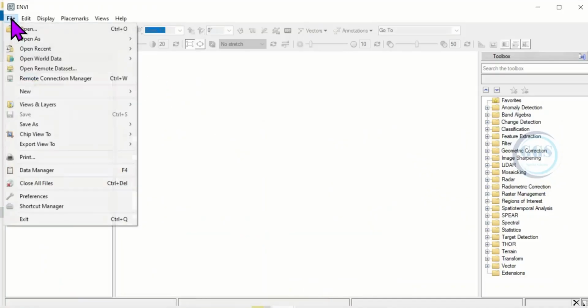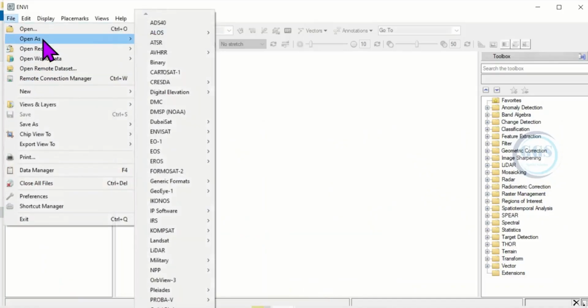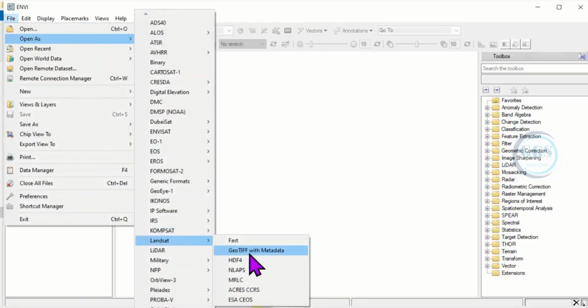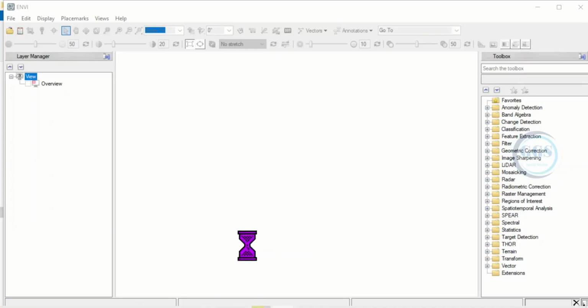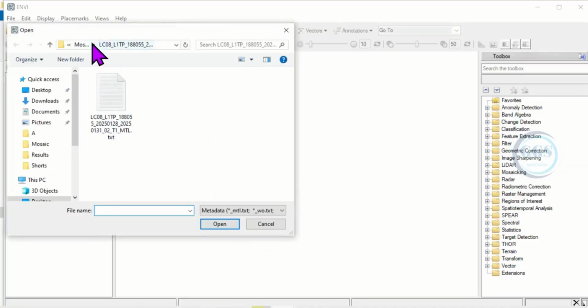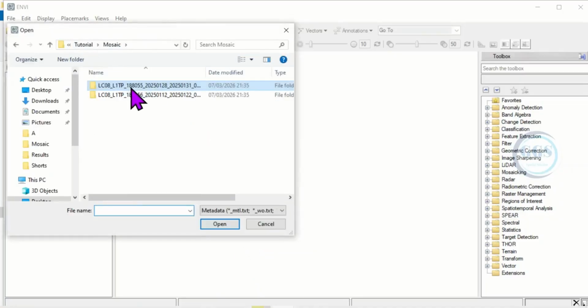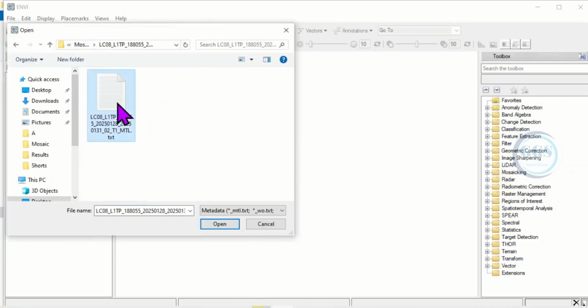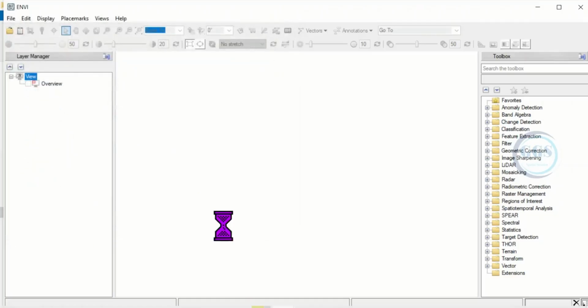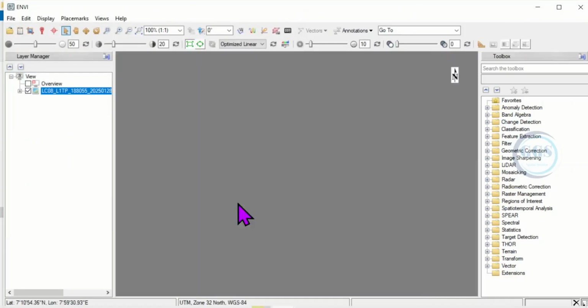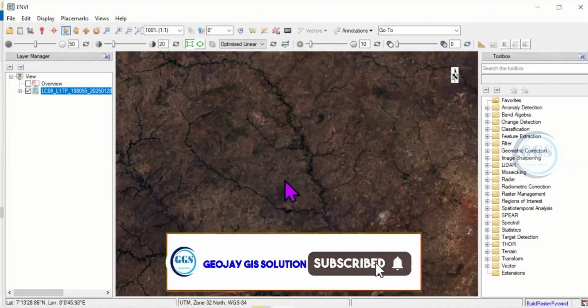Come back to File and come to Open As. Come to Landsat. Click on GeoTIFF with metadata. So go back to your folder. Let's bring in this first Landsat image. Click on the MTL file and click on Open. In a few seconds it will be open. Yes, here is the image.